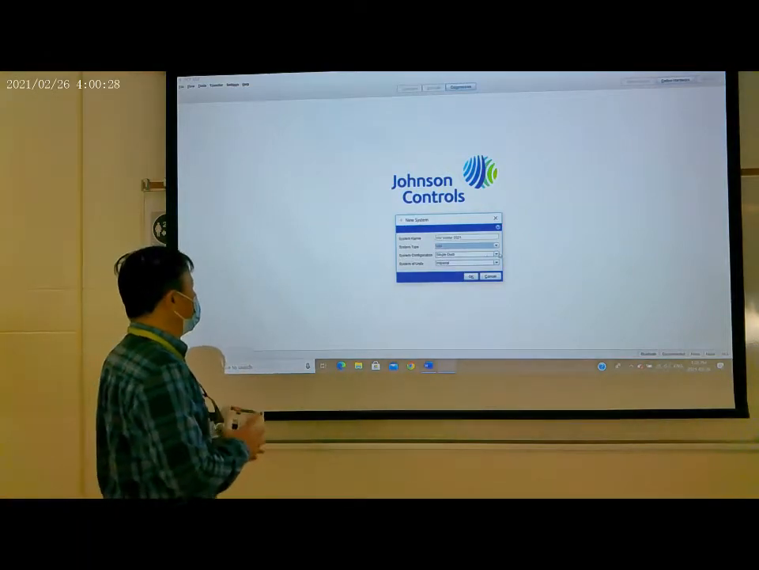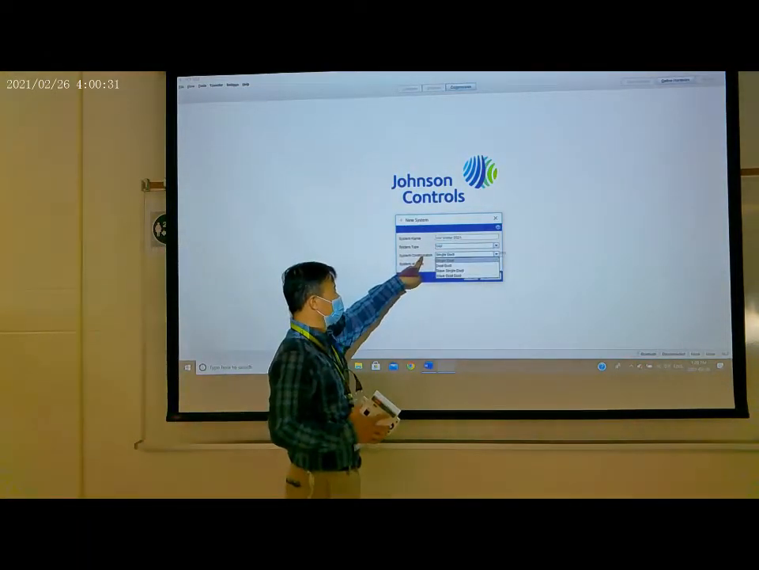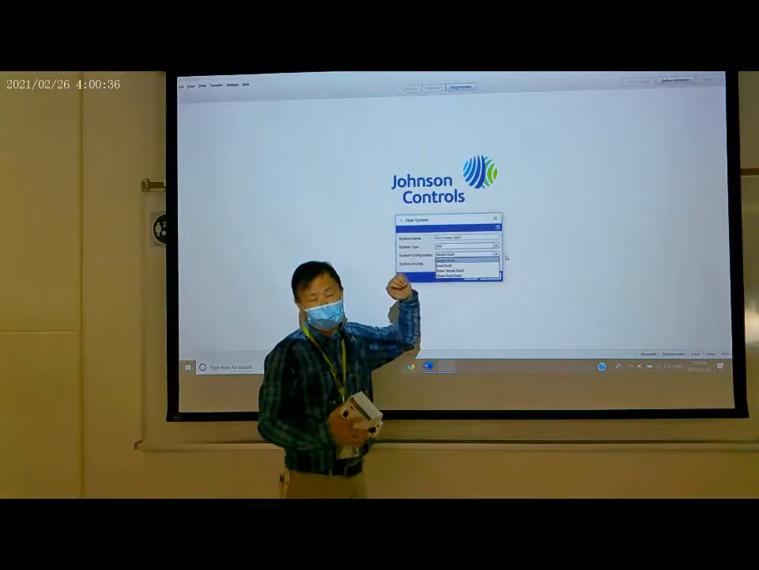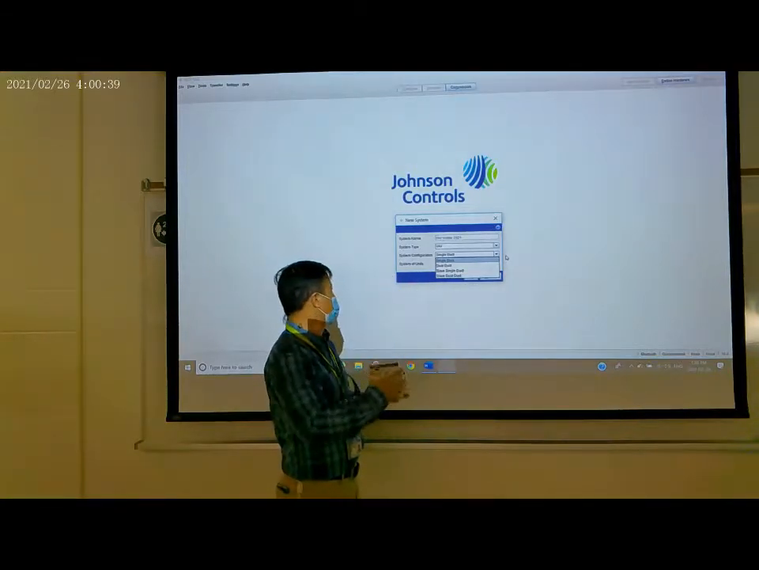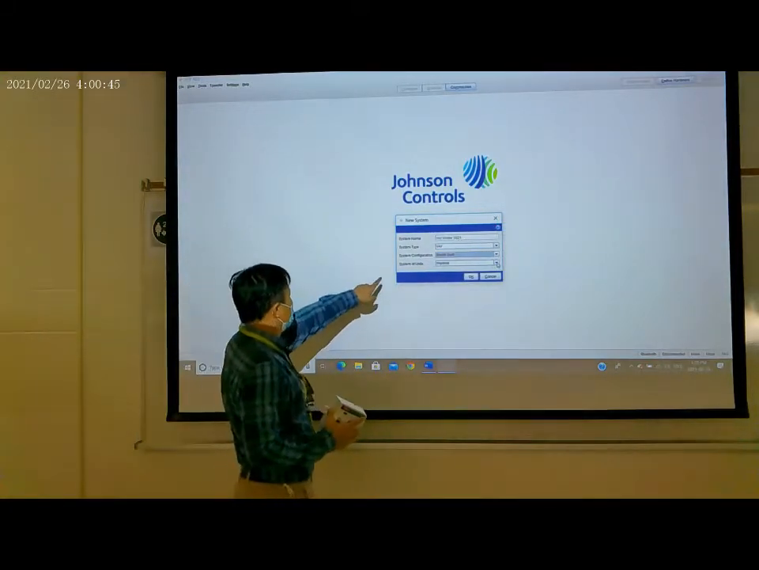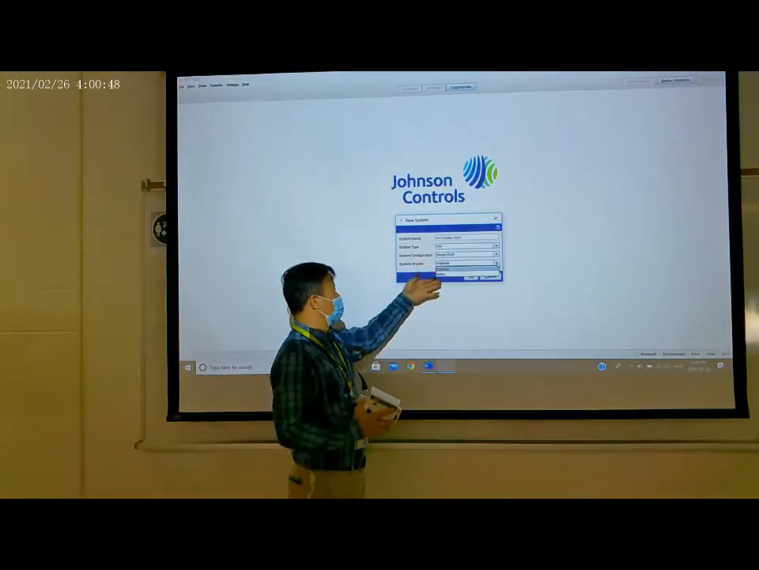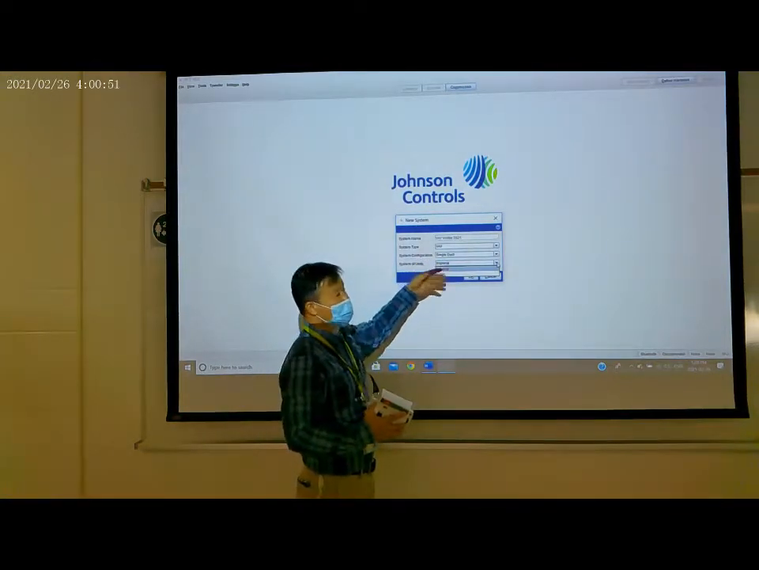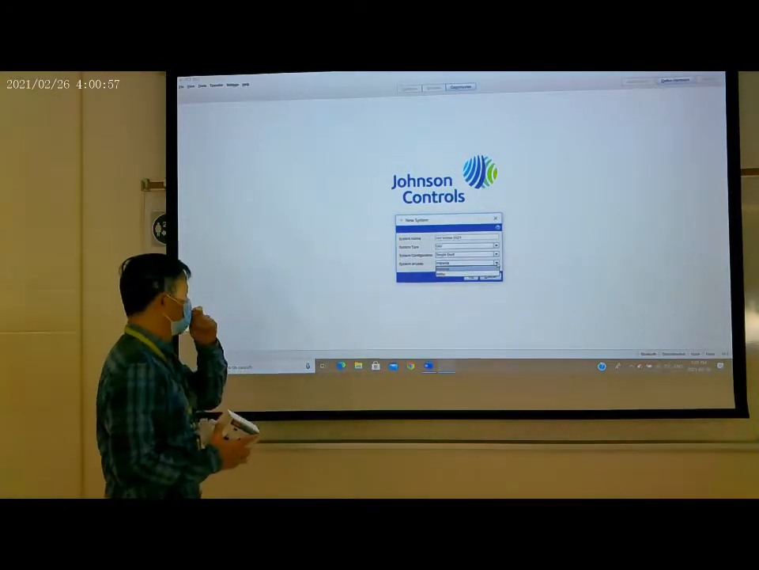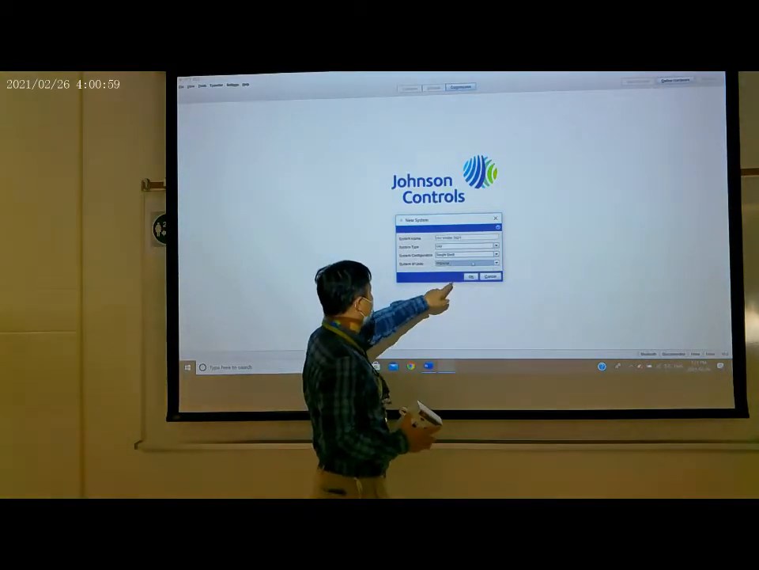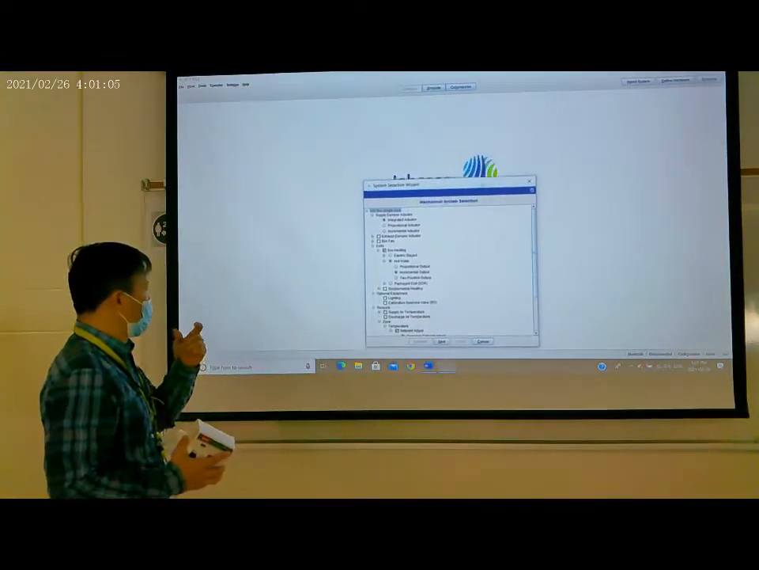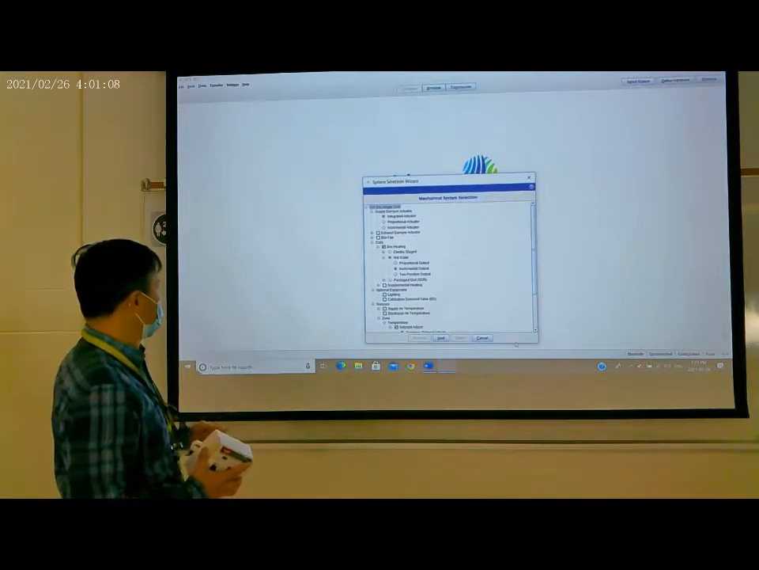And for VAV box, the system configuration here will show you a different type, single duct or dual duct. So today we select the single duct. And here the system units, you can select metric system, you can select imperial system. So we select the imperial system here, okay? This one, and then okay. So this is the project we are going to build.